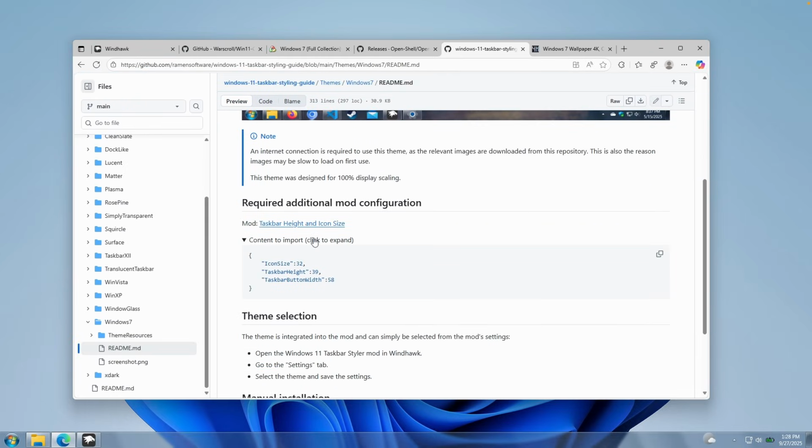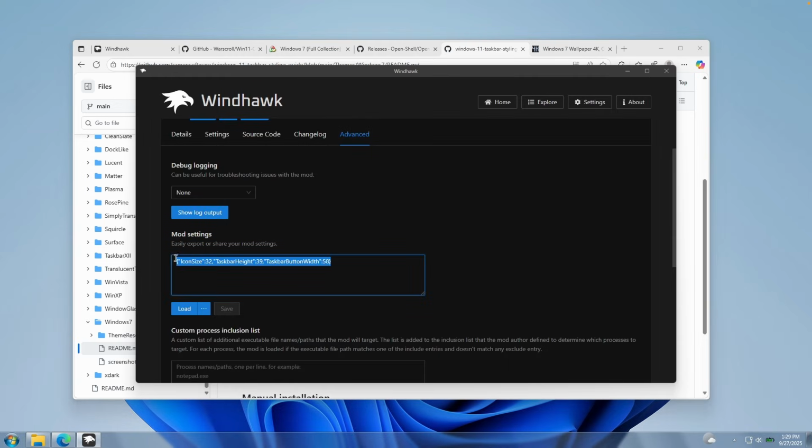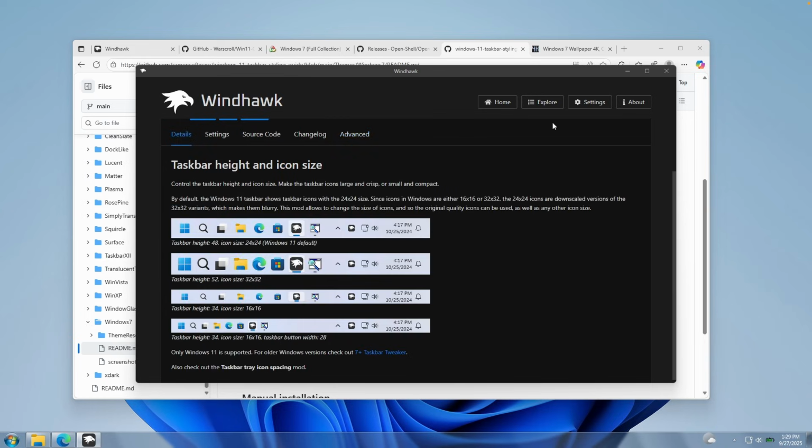So click to expand. And then here, if you click on it, you will find these values, which you will have to add to the Windhawk. Just click on the copy button here on the right, go back to the Windhawk, and make sure that you paste these values right here. And then you can just click on save. Now the taskbar should adjust, and this is how the taskbar actually looks right now on Windows 11. I think it really nicely resembles the Windows 7 taskbar.